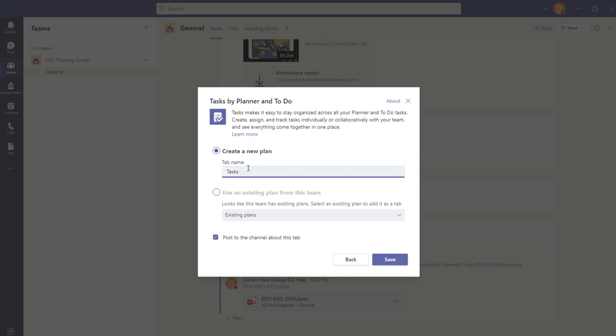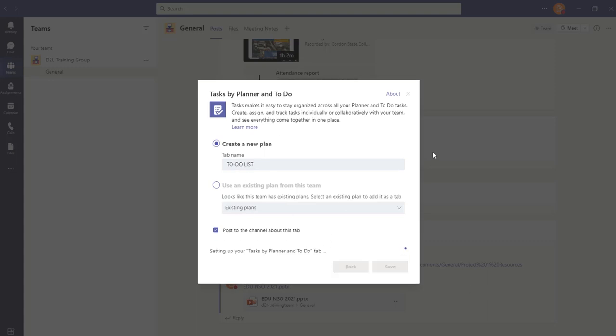When we add it in, it's going to ask us what we want to name our plan. I just like to call it a to-do list. You can name it whatever you want to. You can also use one if you have one in another team that you want to copy over and reuse. You could come in and do that, but I just want to make a new one at this point. So I'm going to save it, and it's going to create it, and I can then start adding to it.